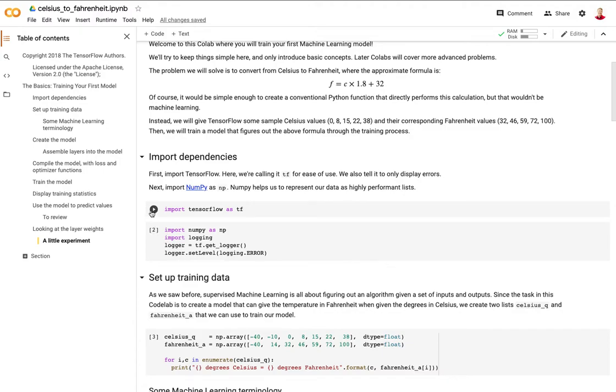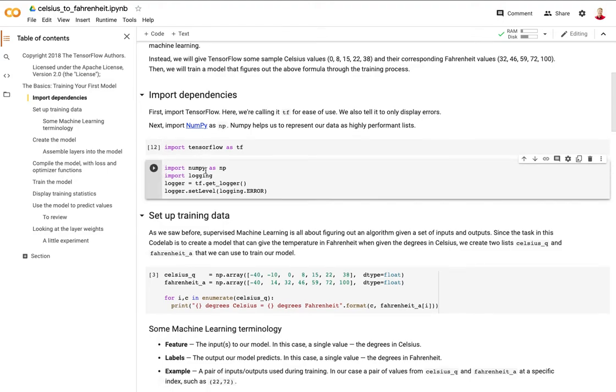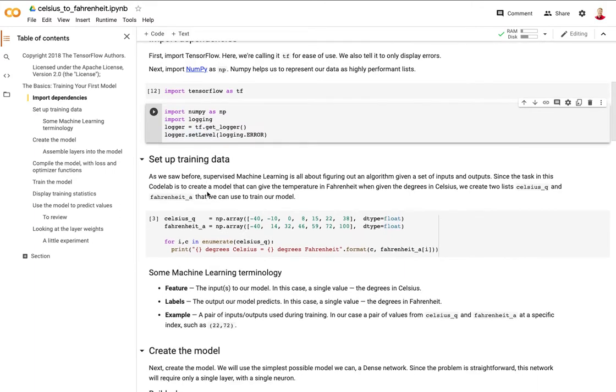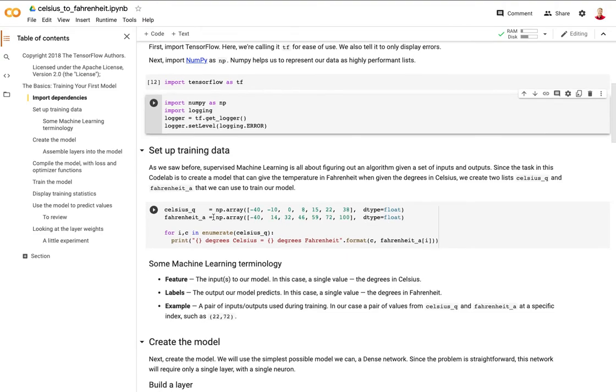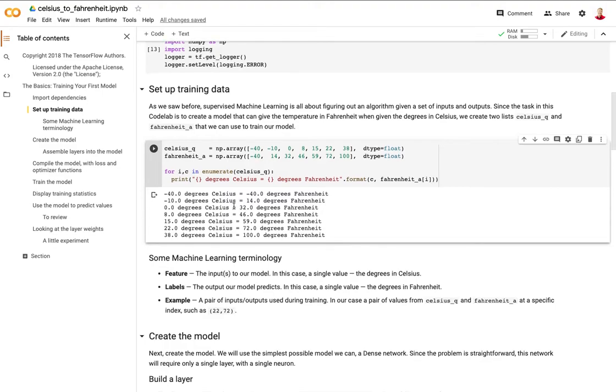You execute lines of code by pushing the run button here, and right now all we've done is import TensorFlow. You might notice this is using Python, the Python programming language. Here we're going to import some other things and add a logging variable. And here's our training data. In this section we have a series of inputs in Celsius and some outputs in Fahrenheit, and we print out the values of our array. So here are these values and what they equal in the input and the output.